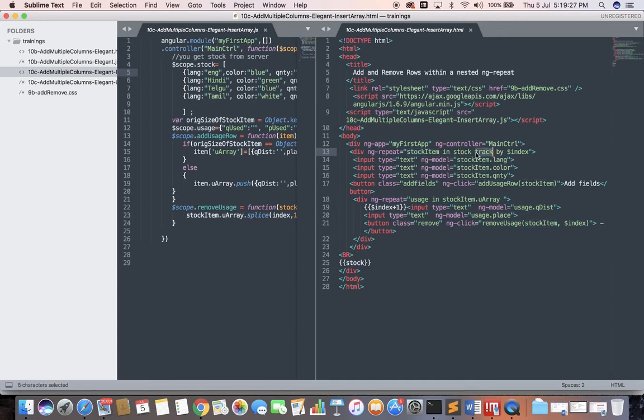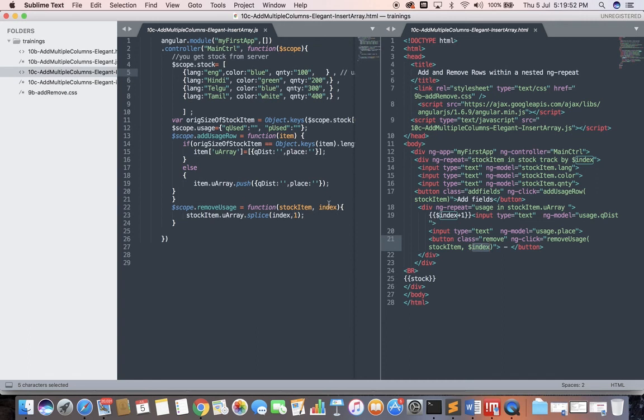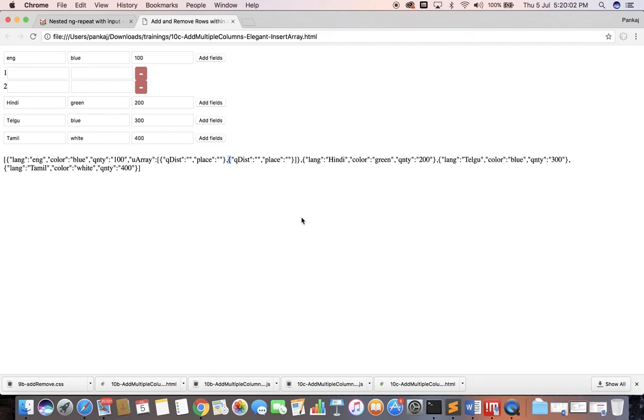Another thing that is important is we need to have this track by $index. Otherwise, we will have this duplication error. This should be on the top ng-repeat, not the second one. It worked for me in the top one. Now we pass these two, stock item and $index, and that is received here in this function in the JavaScript, stock item and index, and I'm just splicing from this position, from this index, I'm splicing one item off. That's how it works, and I hope it will help you. Thank you.